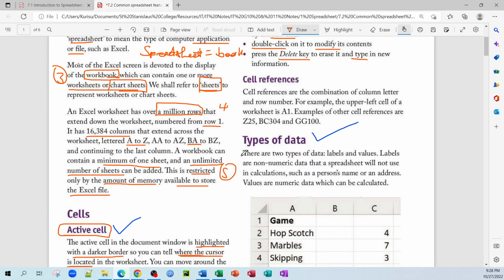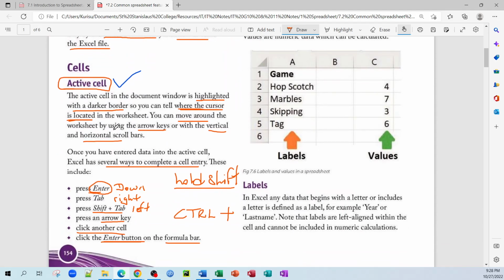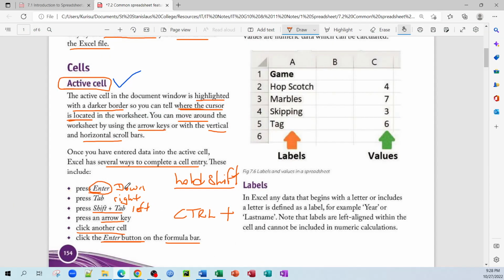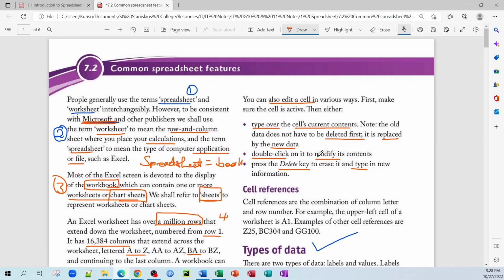So that is how you edit the information. So we looked at how to put the information into the cell. Firstly, we looked at how to make the cell active. You basically select the cell, making it active. Then we looked at when you type in the information in the cell, what methods you have to complete that entry. And then lastly, after you finish entering the information, how do you edit what you would have entered? So we have type over, double click, and delete.